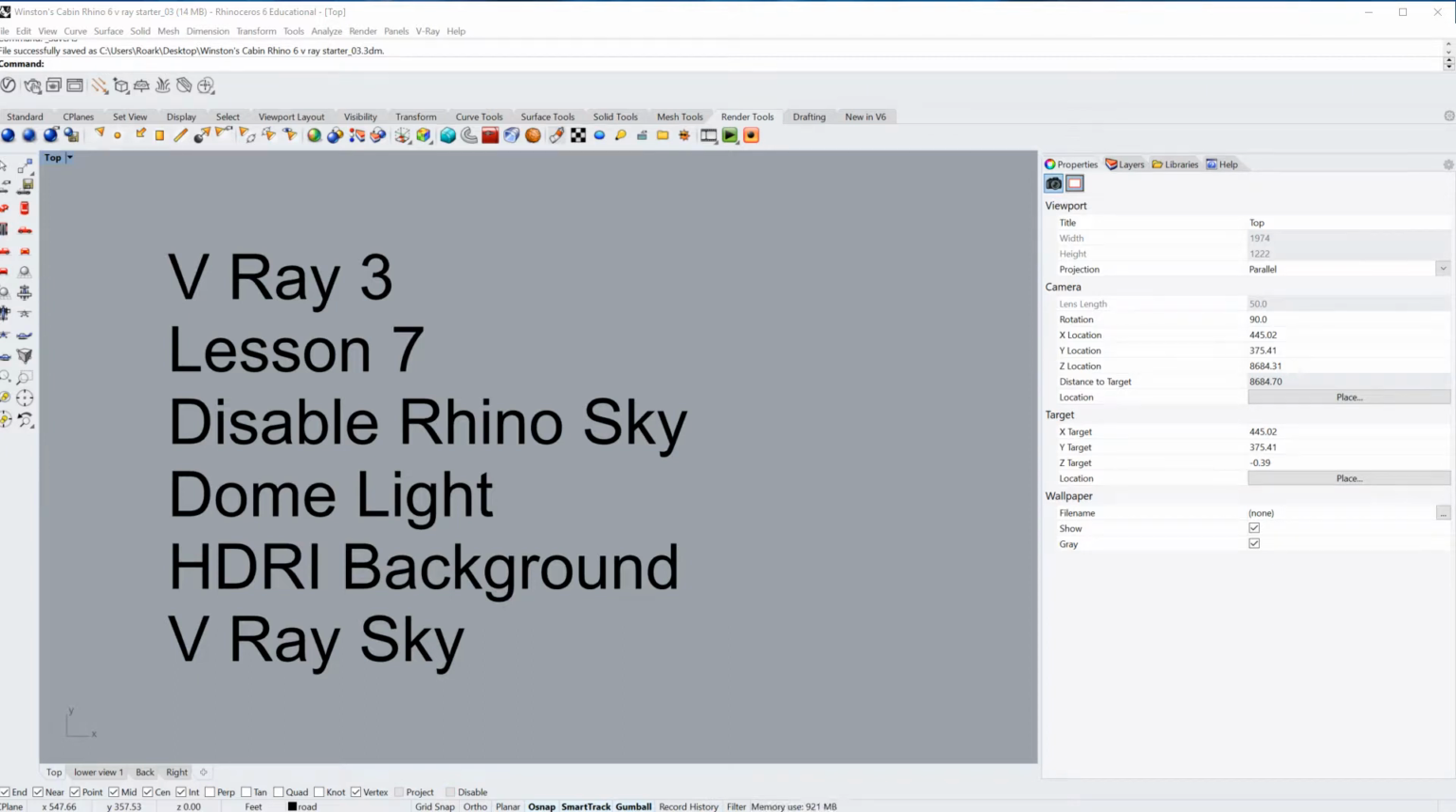Hello, and this is lesson number 7 for V-Ray 3 for Rhino 6. In this little lesson, we're going to learn how to disable the Rhino sky that we just put in, and we are going to replace that sky with a dome light and an HDRI background. Hopefully you were at the lecture and you learned about what an HDRI background is and what it can do for you.